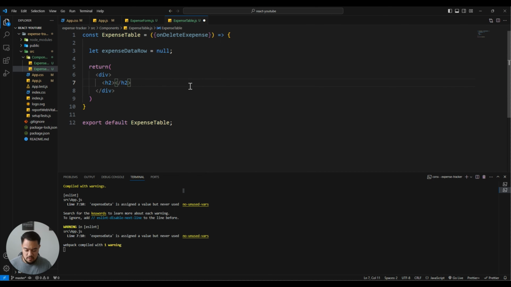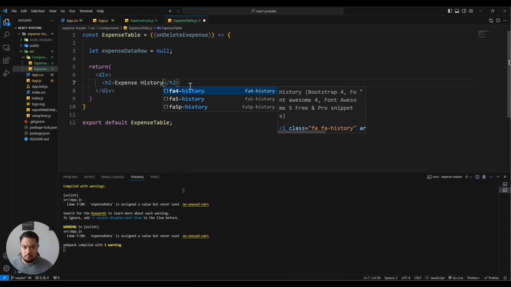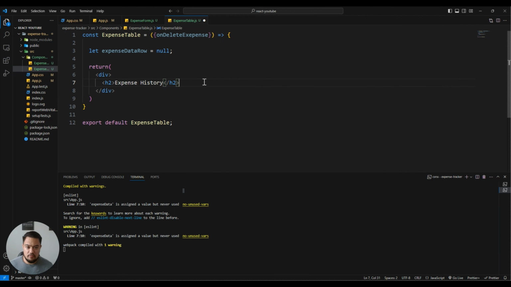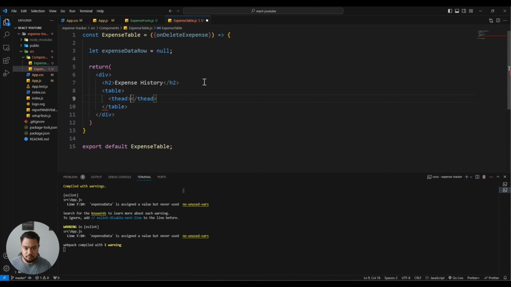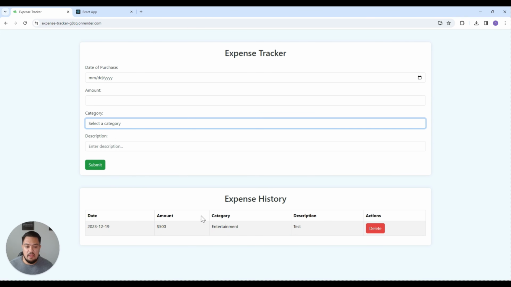Give it a head, title, expense history. All right, let's go ahead and create the tables now. Give it a head, and a row for the headers. So what should I have again? I had date, amount, category, description, and then the actions.